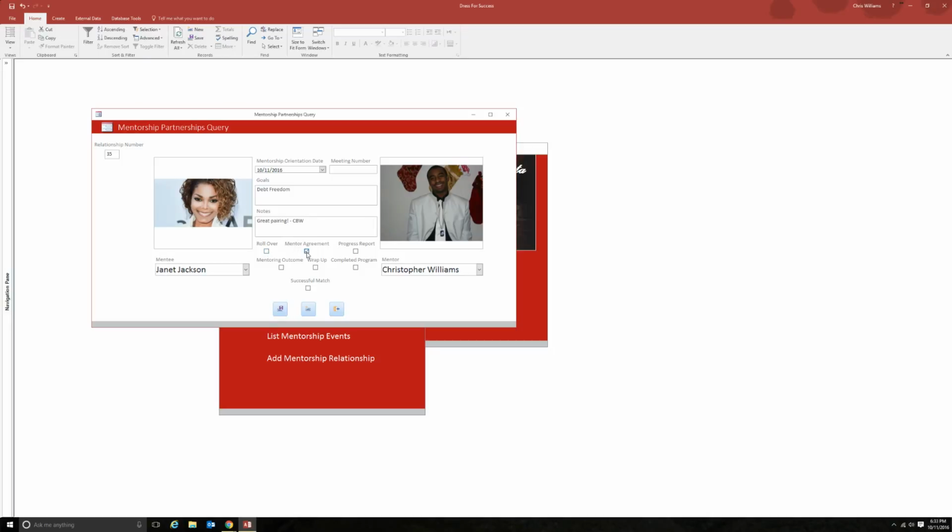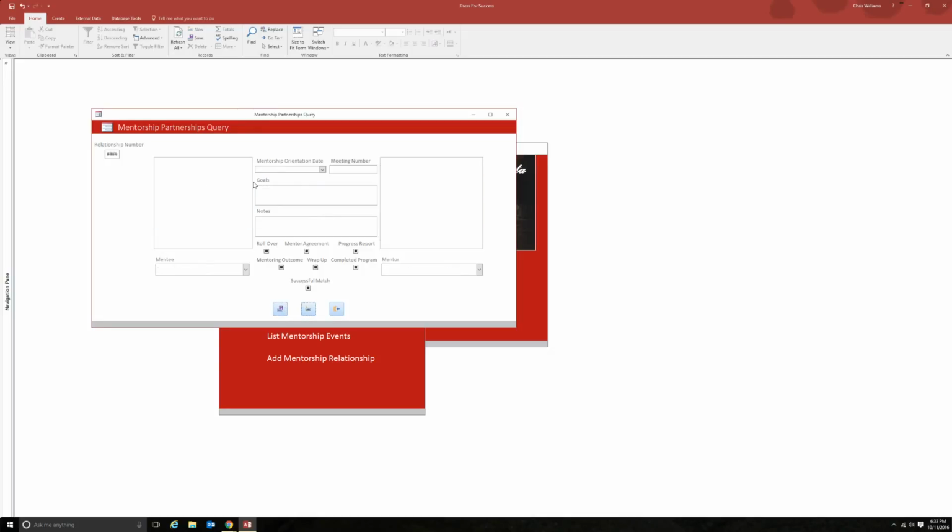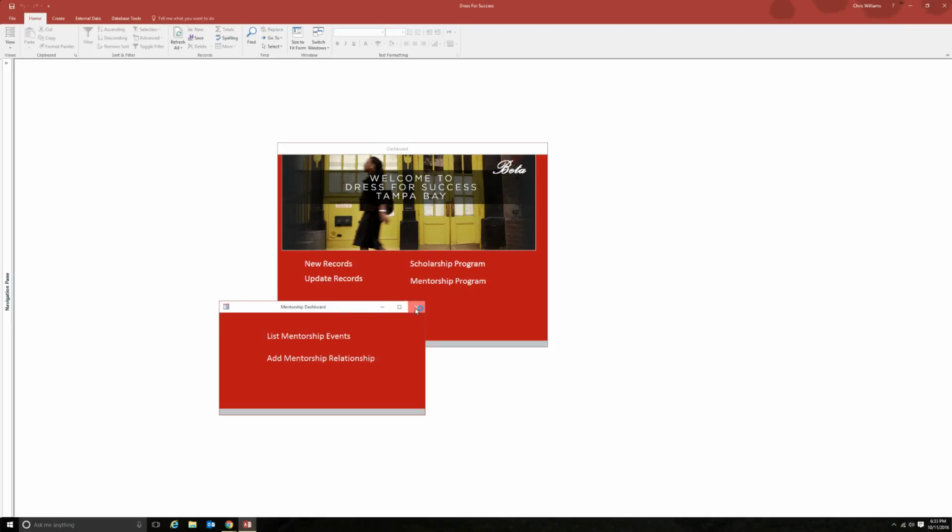Whether you've received the specific forms that you need for this mentorship program, you can track it throughout by being able to come back here and check these boxes as these things are accomplished, and then whether or not it's a successful match. Hit the save button down below, and if you're entering a lot of these partnerships at one time, you can select the second button here, which is to add a new record, and it wipes the slate clean, and you can start over again. If not, third button closes the form out and you're done.